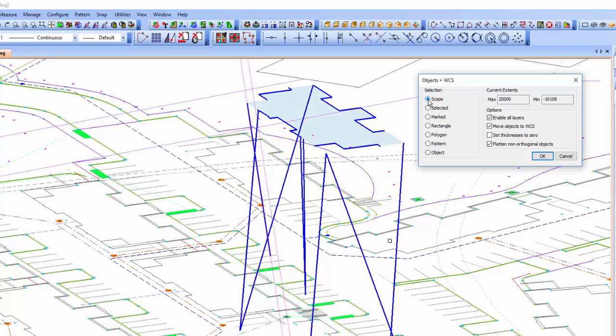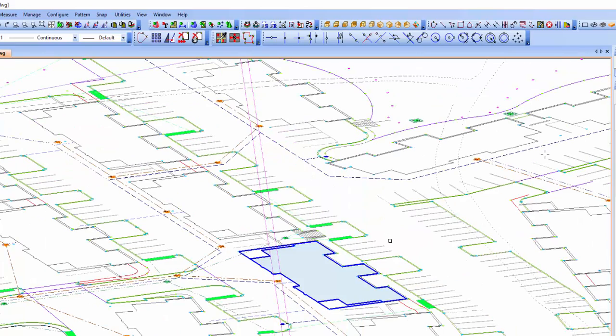So we'll choose scope, which will be everything that we have within our drawing. By having the enable all layers ticked, then that will bring into play any layers that we have currently disabled. We can move objects to the WCS, we can change the thicknesses to 0, and we can flatten non-orthogonal objects too. And when we press OK, we'll see that we now have that 2D drawing as we would expect to be working on in this particular case.